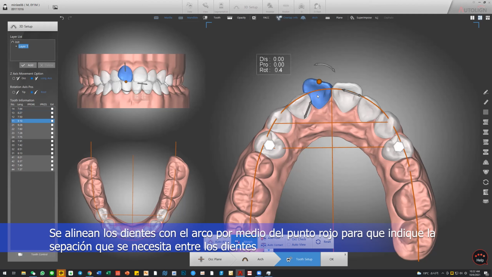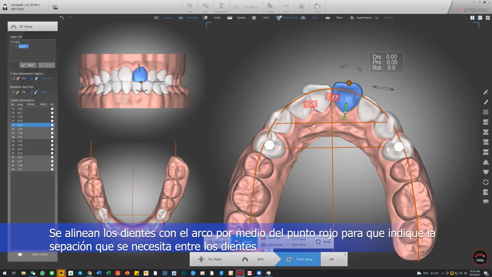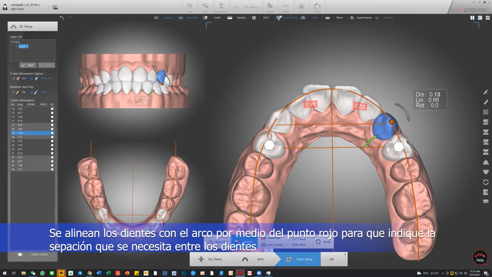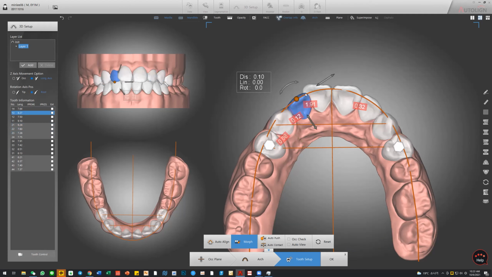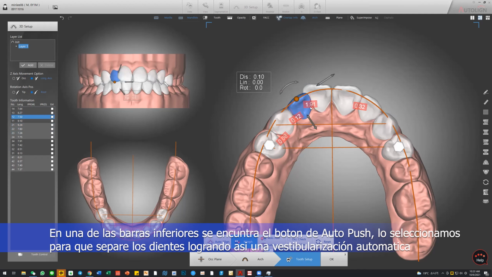Simply, you just do this. And we have an auto function, so you just match the arch. As you can see, the red number means that these two teeth are overlapped by nearly 2 millimeters. And we have auto functions to distalize everything. If you click auto push, everything gets pushed away.